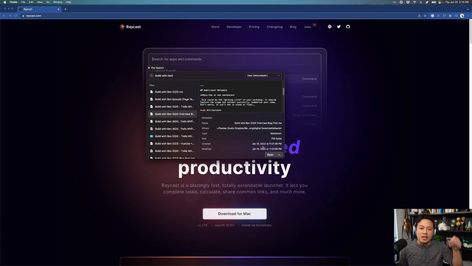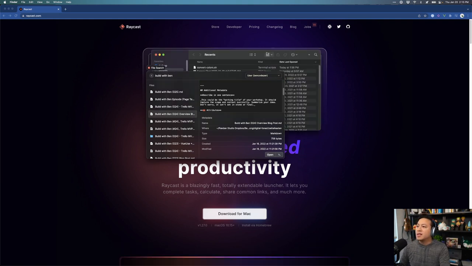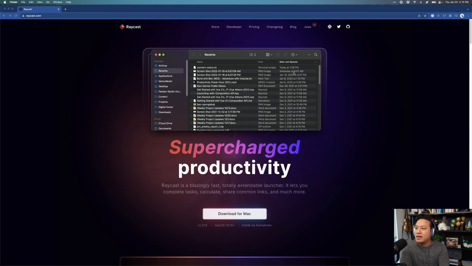You normally have to right click and get info, or I guess if you do, let me show what I'm talking about. So typically, here you can see I can see the kind here. I can see when it was opened.